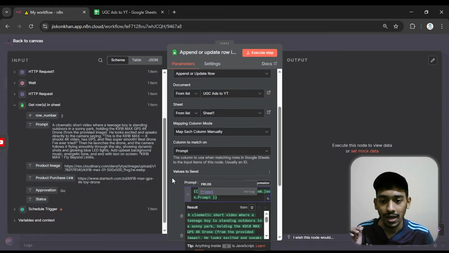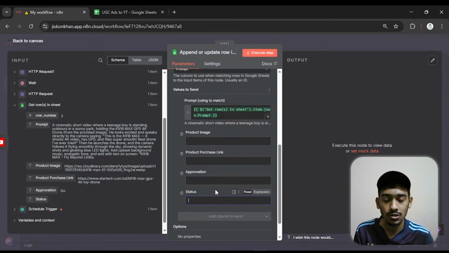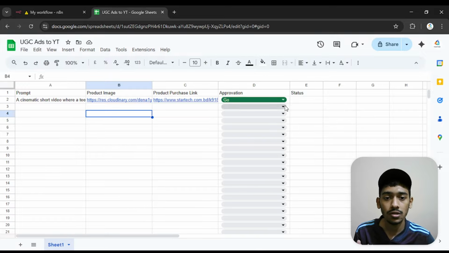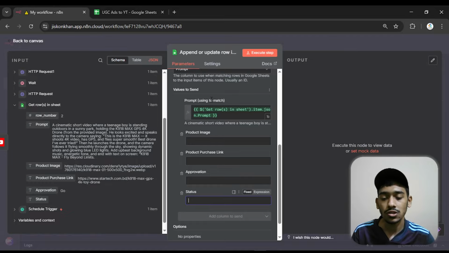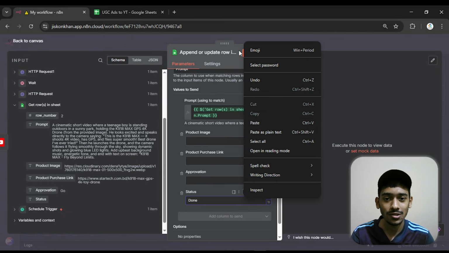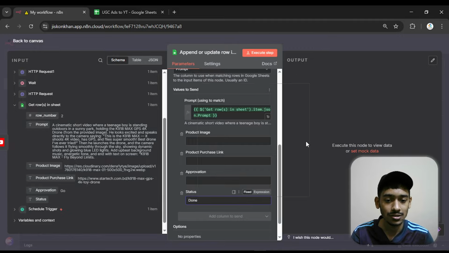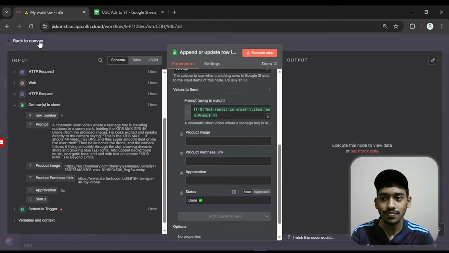That's it. And then we have to give something in place of status, so it will pop up after the whole process is done in here, and something will be updated. So I go with done. Yeah, and I also add an emoji, so it will be good to watch and easy to understand. I go with this stick emoji. That's it.